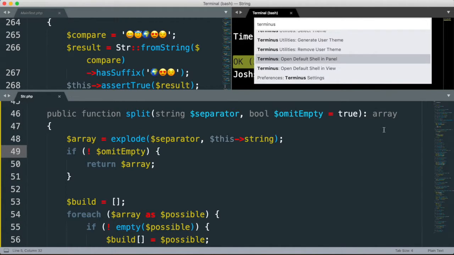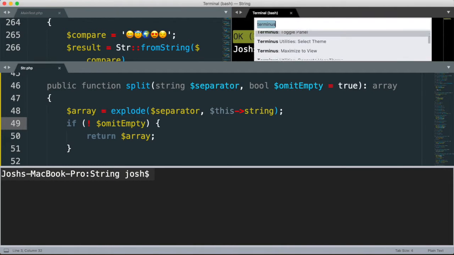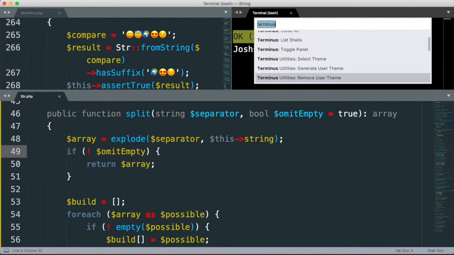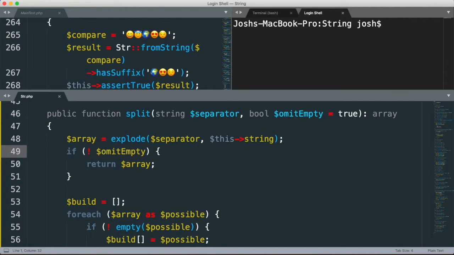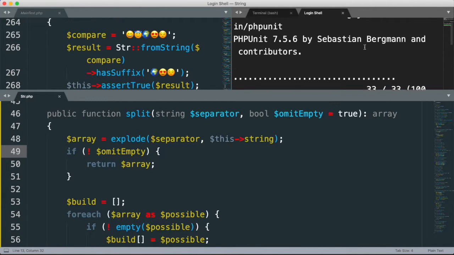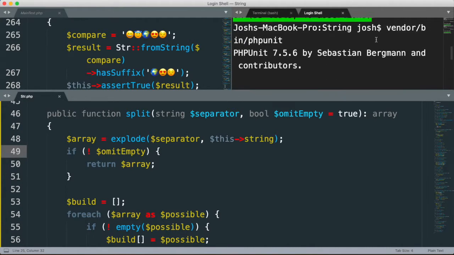So default shell in panel, though, is basically, oh, I was wrong. All right, so let me see if I can close this, close all, and do terminus default shell in view. All right, so that gives us a shell that's in the view. And if we go into running the tests, it actually has a better color scheme, and I might make a color theme later, but the point is I can actually scroll up. So all that so that we could scroll up.